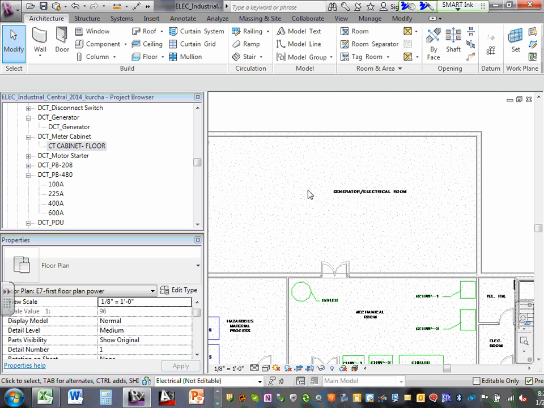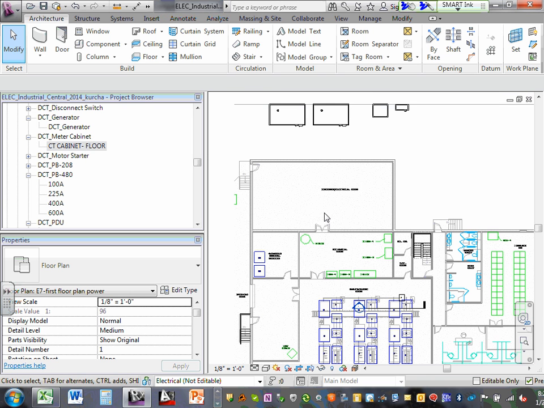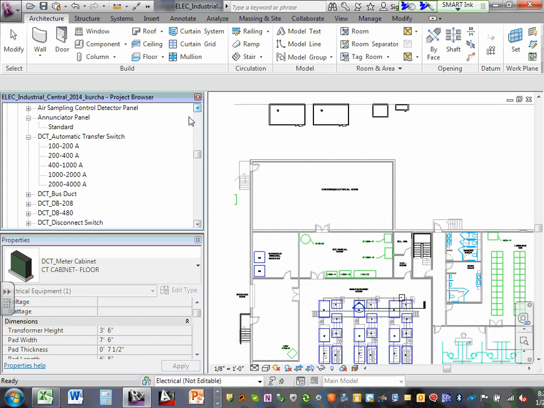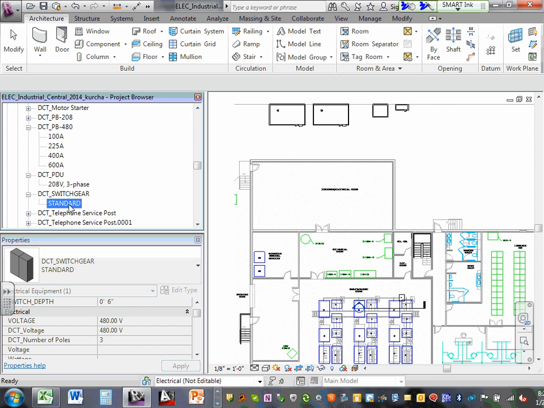Inside, I'm going to go put a switchgear. For my switchgear, can you guys see the families that I have? I have PDUs. Okay, there's a switchgear. Can somebody tell me where I put the switchgear? There you go, switchgear. Now, what size switchgear?